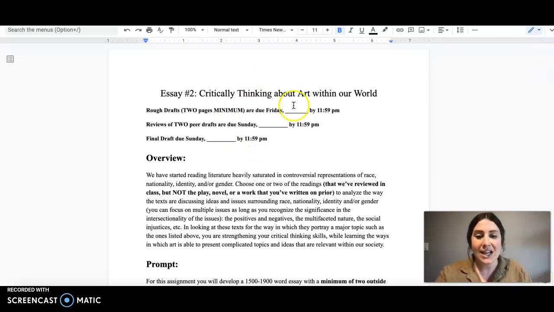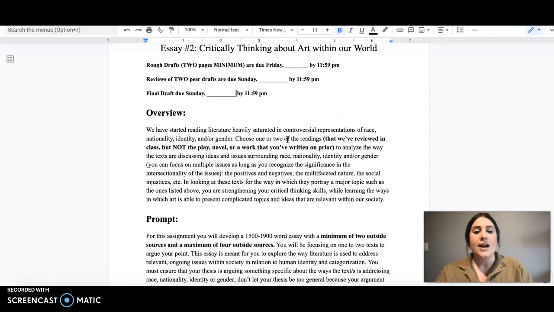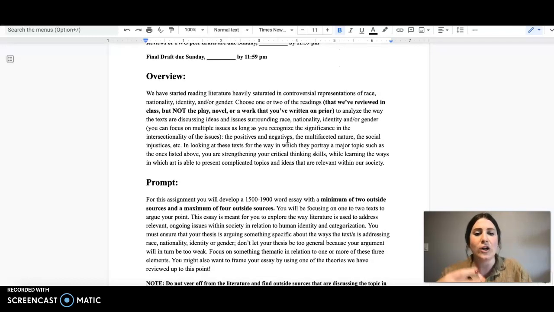So make sure you look at the dates of when the rough draft and the peer reviews are going to be due, and then the final draft. This will require us to submit a rough draft, and then it'll go through a peer review process. All of that will be within Canvas. And for that rough draft, you only need to have 2 pages, whereas the final draft will obviously be much longer. So just a quick overview.